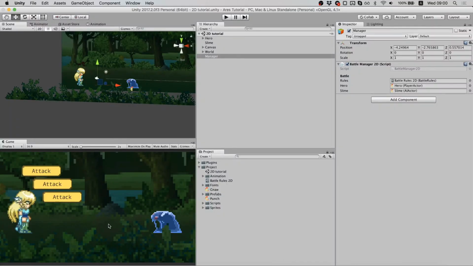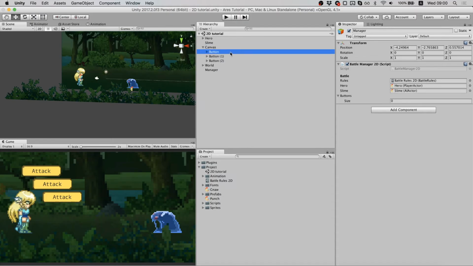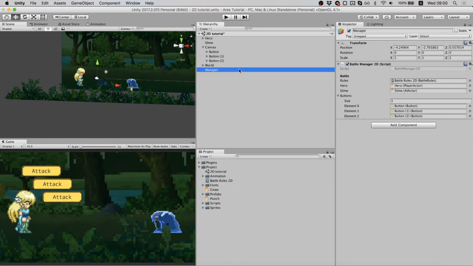Let's see, first of all, if I made any syntax errors. Awesome. We do need to make sure though that we are assigning our buttons. So I'm just going to quickly lock my inspector, go to my canvas, select my buttons, and just drag them in here. Awesome. And unlock my inspector. Let's hit play.